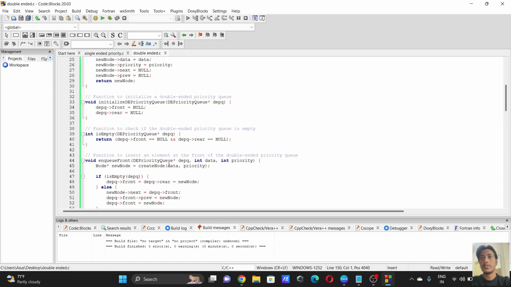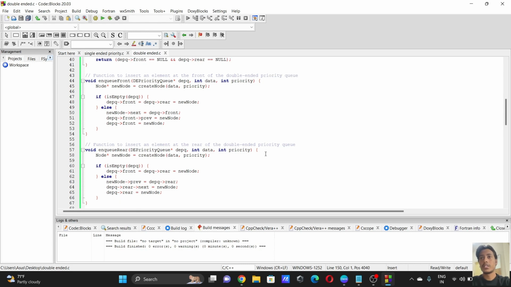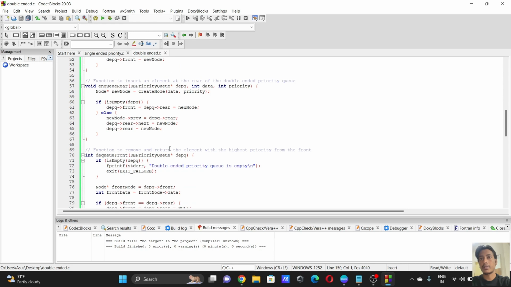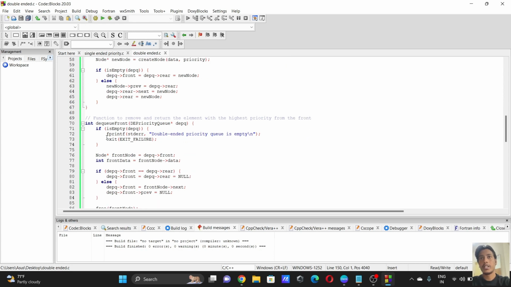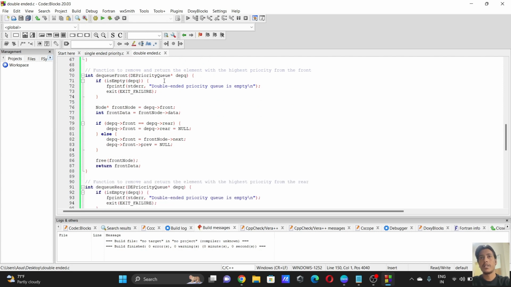And after that we are using the function to insert an element at the rear of the double-ended priority queue. We are using a function for the front insertion, and we are using one for rear insertion also. Then we are using the function to remove and return the element with the highest priority from the front. So we are using DQ front. It will remove and return the element with the highest priority from the front.